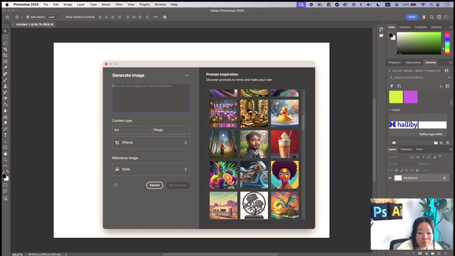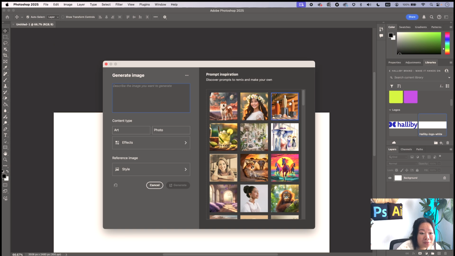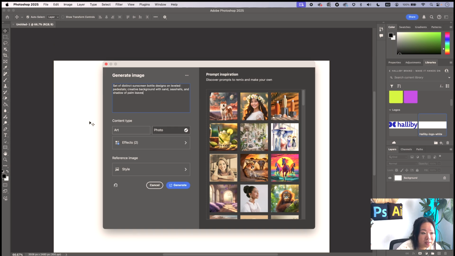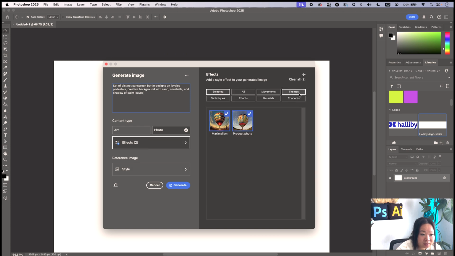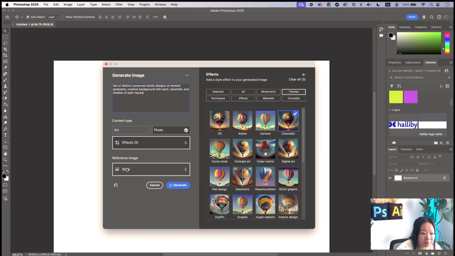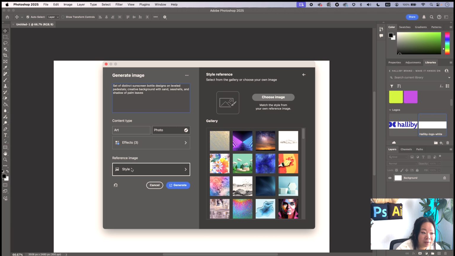Let's say I'm really having a blank day. That's fine. I just basically click on one of these. It gives you the prompts, a set of sunscreen bottles, and you can see seashells and shadow of palm leaves. Choose photo, or you can choose art. There's effects, of course, if you want themes like cinematic, for instance.